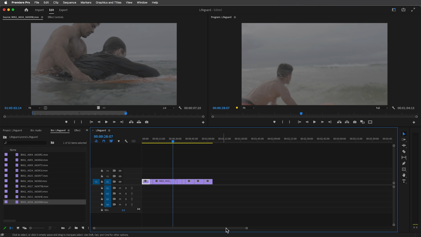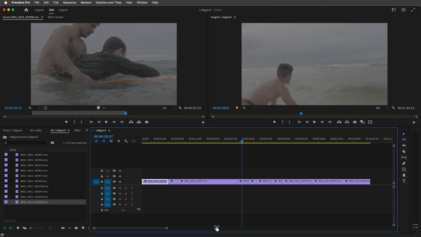To have a better view of the edit, we can zoom in and out with this slider-like control. With a rough cut in place, let's finesse the edit. In this beginner's tutorial, we're only going to explore the most common tools that you'll need to know when first starting out, so you can feel rest assured you got this.